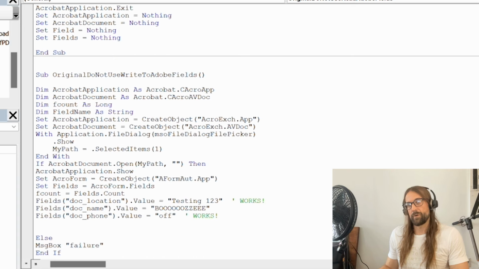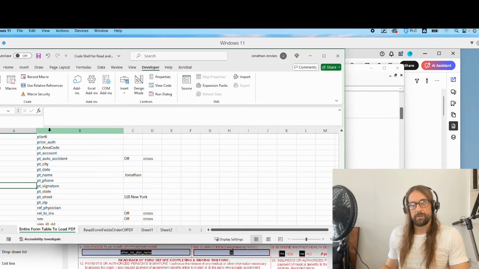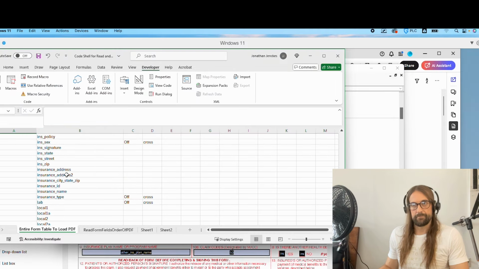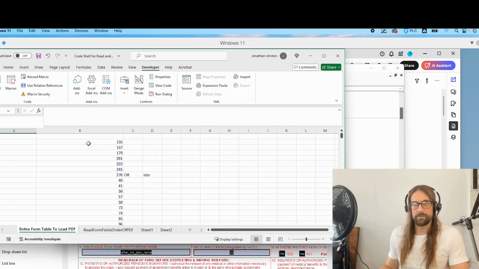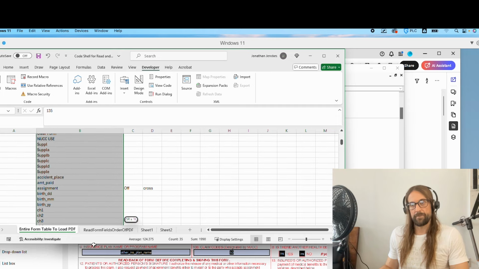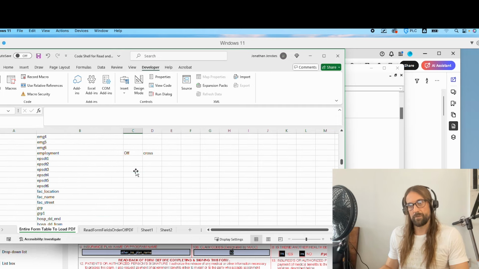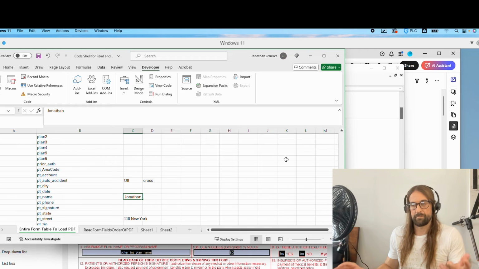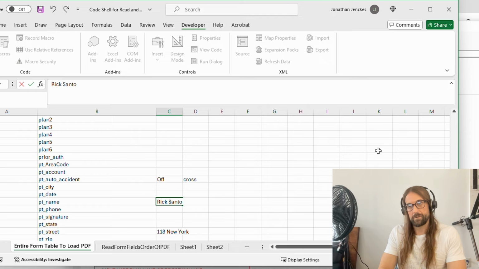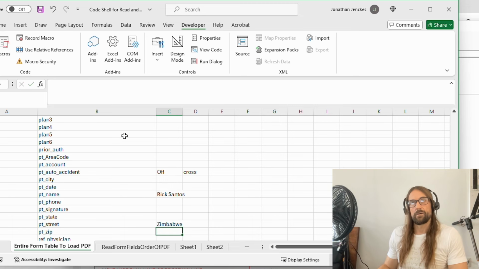Next, what we want to do is write data. We want to basically just reverse the process. So these are the field names. We can load in whatever data we want here. So let's just type in something different here. Rick Santos. And then let's just make this Zimbabwe. Probably spelled that wrong. Okay. So I want to load in this data.